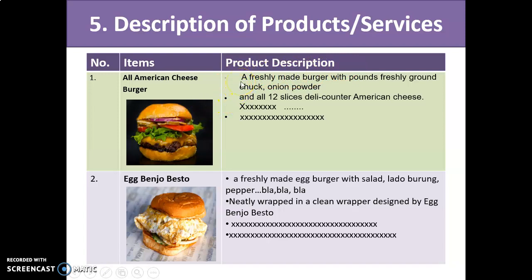So for example, I have here a freshly made burger with pounds of freshly ground chopped beef, onion powder, and all 12 slices of deli counter American cheese, and so on. Whatever features or textures of the product, you need to explain in detail under this product description. And the second product may be Egg Benjo Besto. So this is a freshly made egg burger with salad, lada burung in Malay, pepper, and so on. Finally, it will be neatly wrapped in a clean wrapper designed by Egg Benjo Besto. So you need to tell the reader that your product is really good and you have good product knowledge.